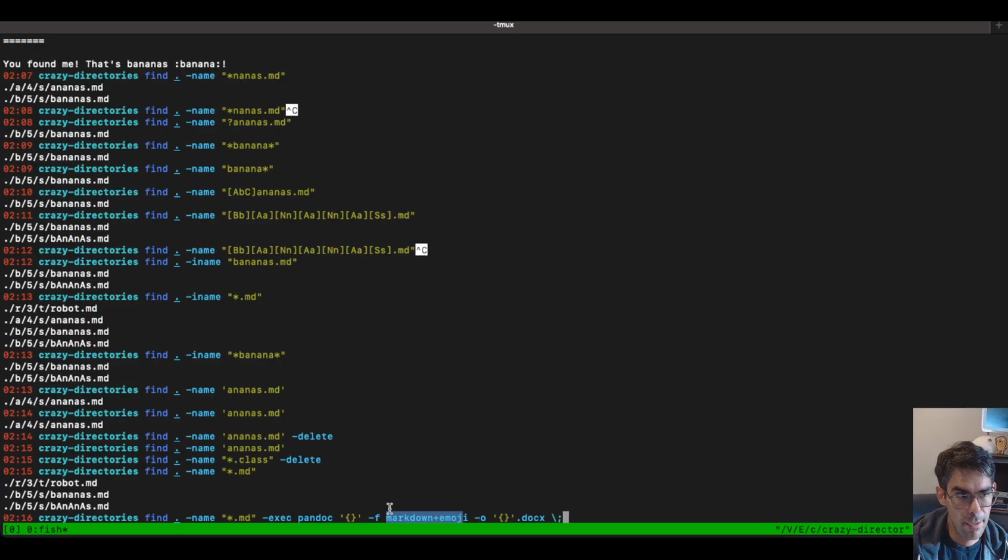So I want to have some extra support for emoji. I want to support these emoji shortcodes here. And I want to write out to a file that has that file name, so robot.md with a suffix of .docx. So I want to convert these to Word files. This last part here says to find, this is the end of the command that I want you to run. So everything that's in between -exec and then this \; is what find is going to run for us.